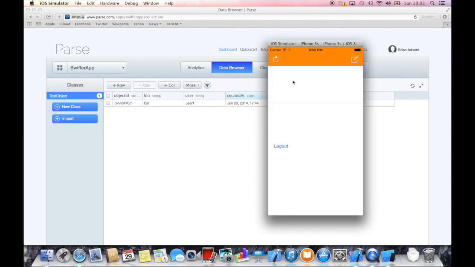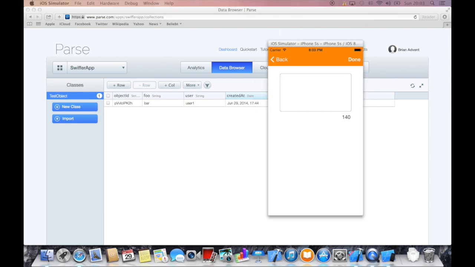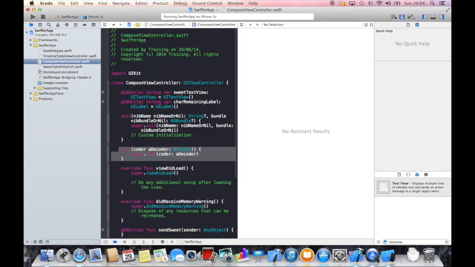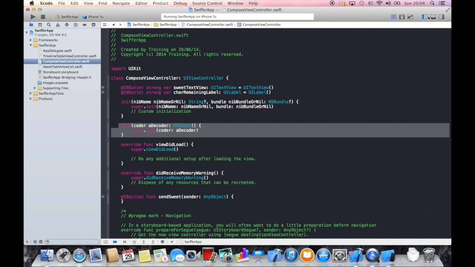We already have our table view, we have our segue, which transitions us from our timeline to our compose view controller. We have all the user interface elements in place. So now it's time to get started writing code. So I think it's best if we start within the compose view controller so that we can actually display something to our timeline.